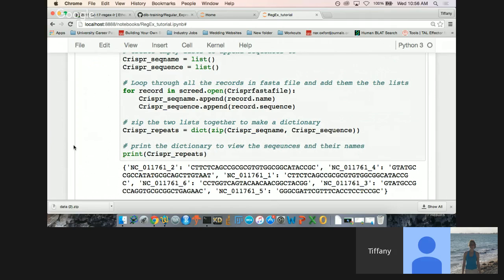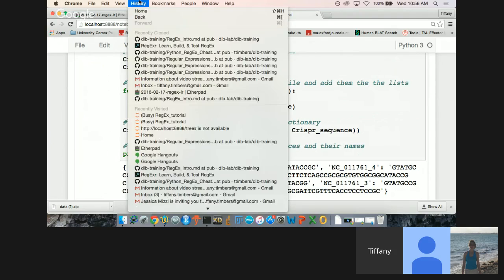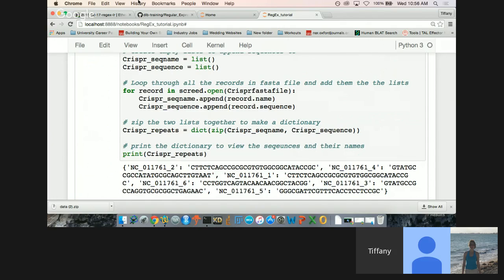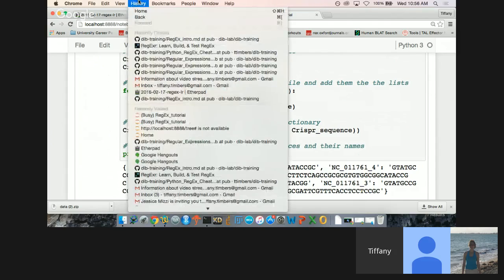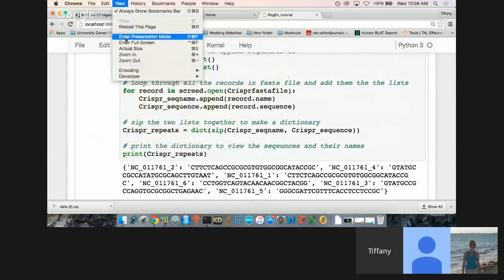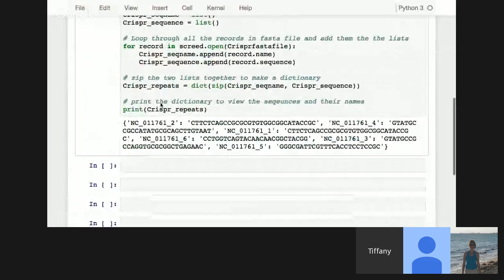They're good? Okay, so we can move forward. Awesome. Okay, so I'm just going to toggle my computer screen so it's a little bit easier to see. Okay, perfect.